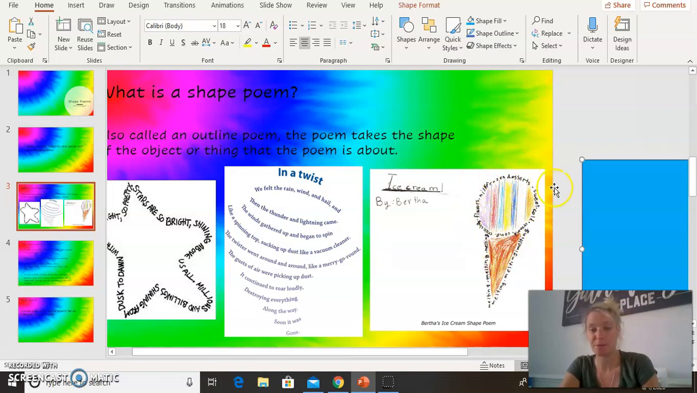Okay, so I know that was kind of small. I had to zoom in there. So that was pretty cool. She just described it. She used adjectives as her poem, and she made it in the shape of an ice cream. So that was her shape poem, which is pretty cool.